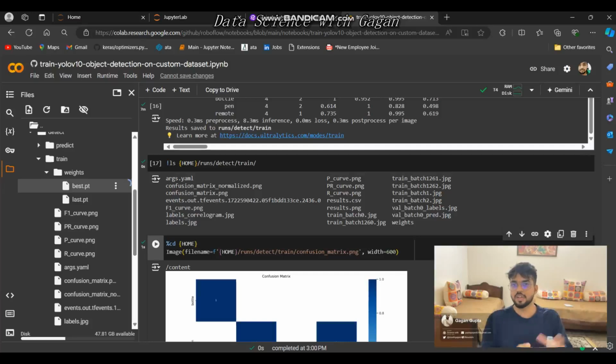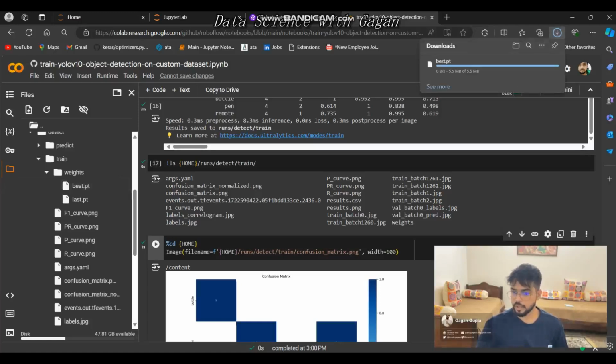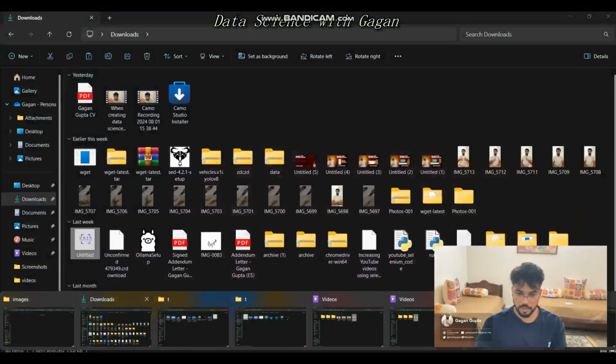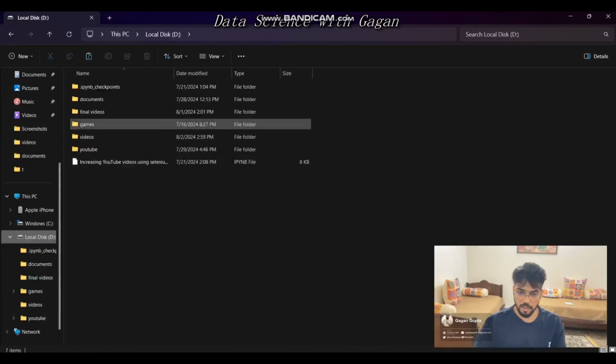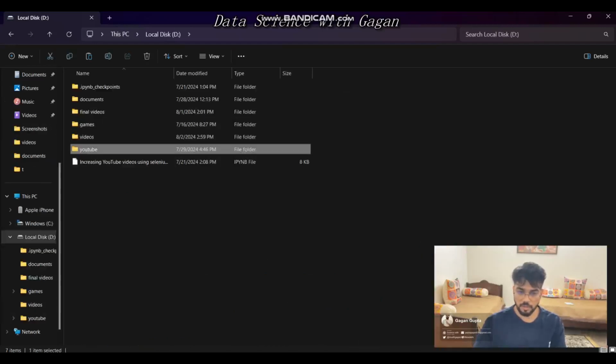Then let's see what we get from this model, whether it is able to identify all the objects in the video or not. It's downloaded, and we can paste it into the directory we are currently working in.